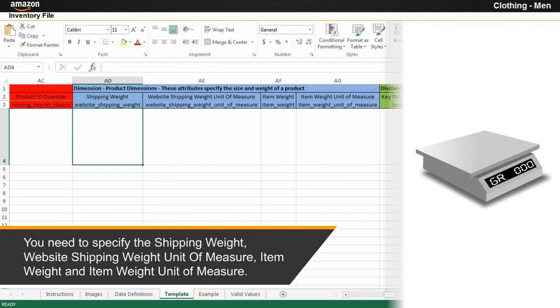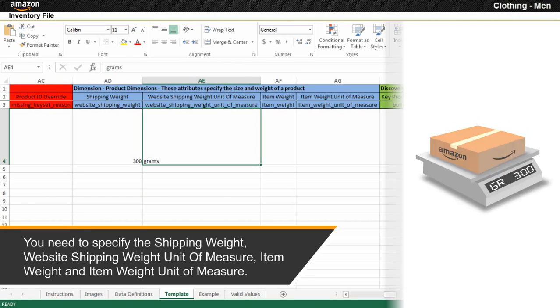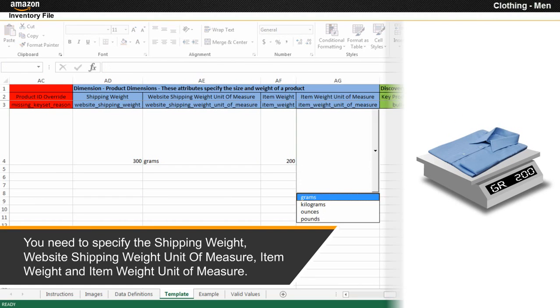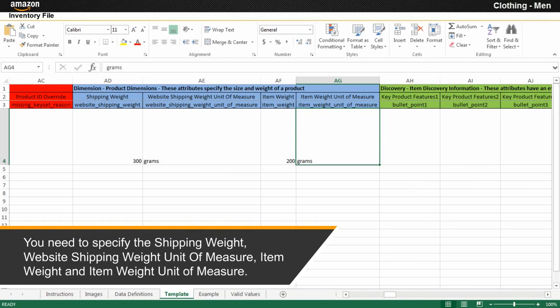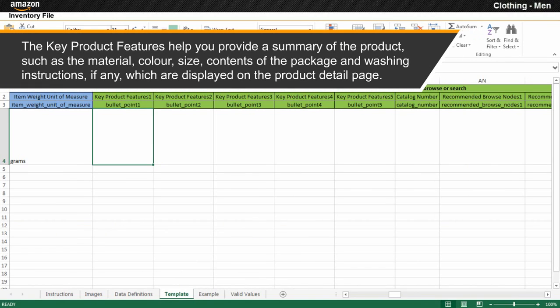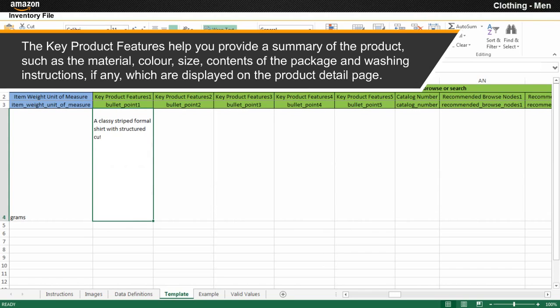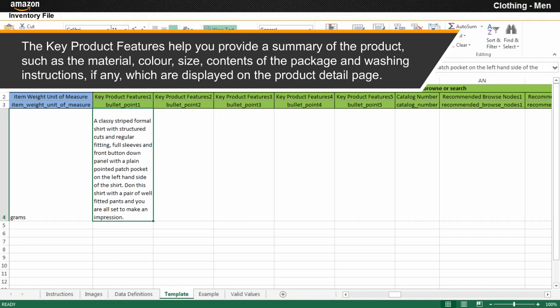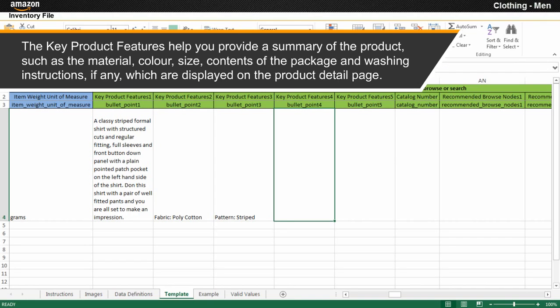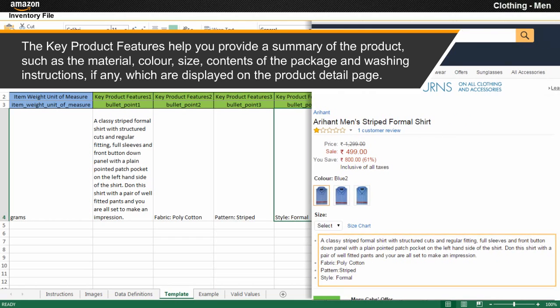You need to specify the shipping weight, website shipping weight unit of measure, item weight, and item weight unit of measure. The key product features help you provide a summary of the product, such as the material, color, size, contents of the package, and washing instructions, if any, which are displayed on the product detail page.